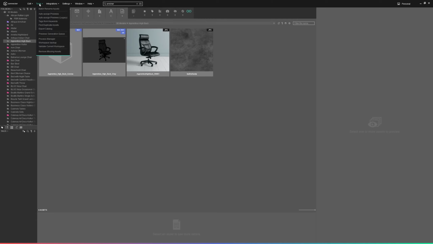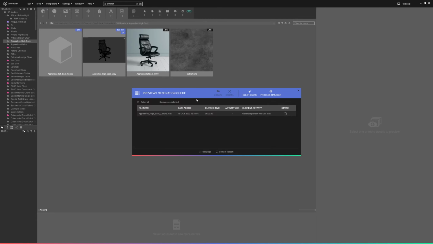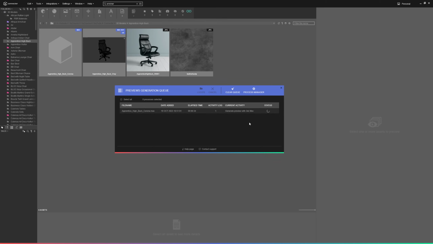If we go under tools and previews generation queue right over there, click that, you'll now see this following window. This window is telling us we've got this Max file, the date, how long it's taking, and it is generating a preview with 3D Max, and of course there's your status. So all we need to do is just wait here. If we get an error, it's going to tell us what the error is, and then we can simply correct that, and then obviously generate that preview.